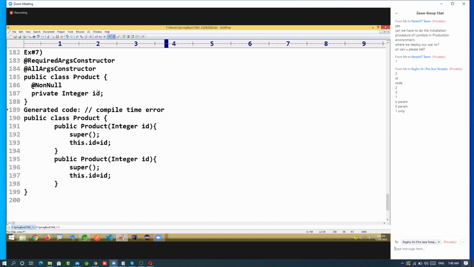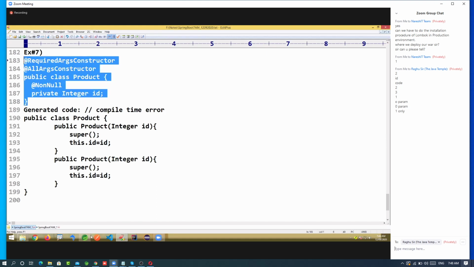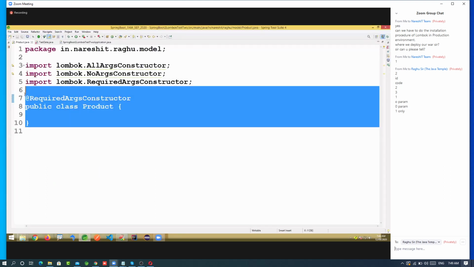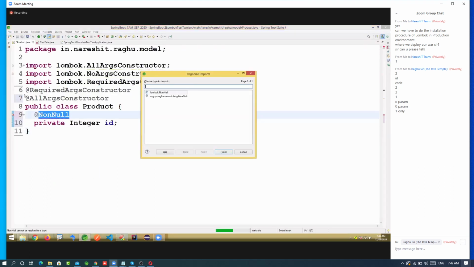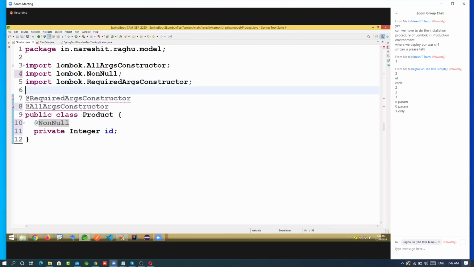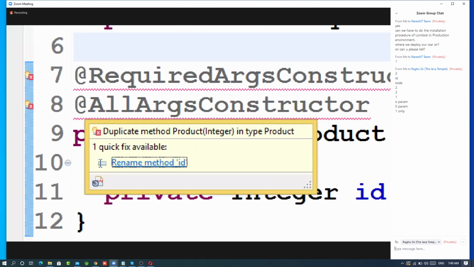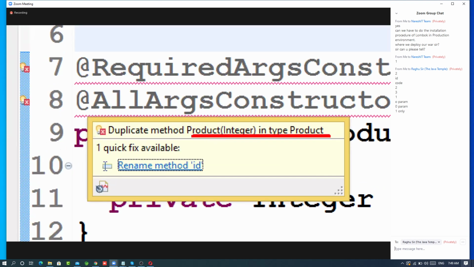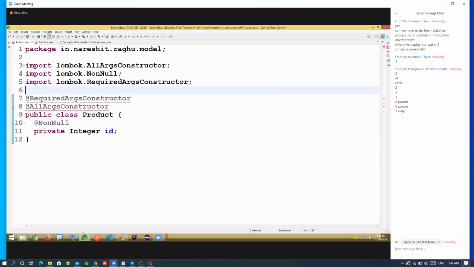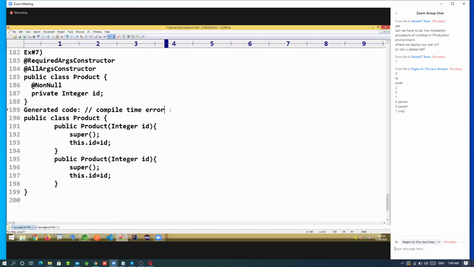Okay, let us just check the same thing. If you have doubt, copy this, come here, paste it, Control Shift O, import, and see. Just keep the mouse over here and you will see the answer. Duplicate method Product(Integer) in the type. It says duplicate method here. Compile time error.